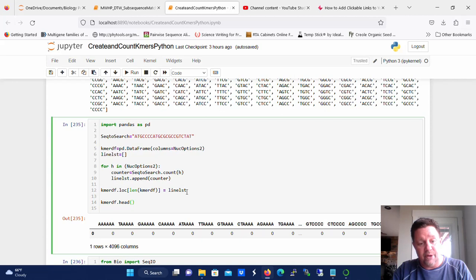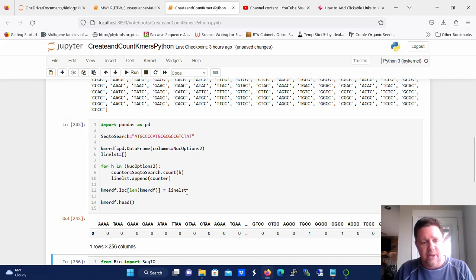And as you can see, I've already run it, but we'll run it again. You can see that it tallies the numbers of each one of these. Of course, there aren't very many because it's a very short sequence. But that's how you do it. And there's 256 k-mers that are 4 long. So you see we have 256 columns and we have 1 row because we only searched 1 sequence. So that's how you count the k-mers in a single DNA sequence.